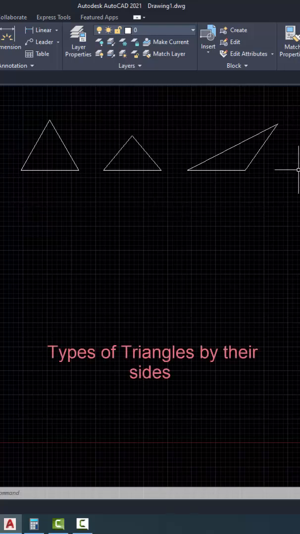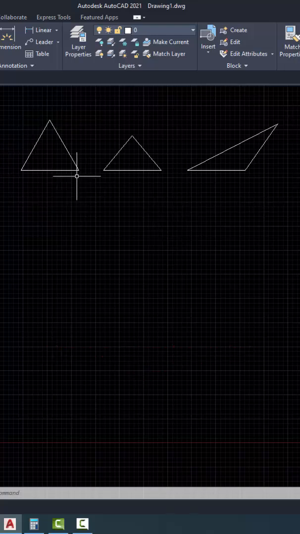Types of triangles according to their sides, part one. We have equilateral, isosceles, and scalene triangles.